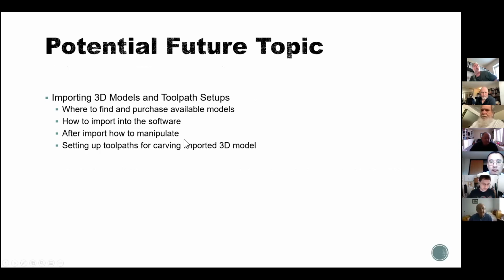And after importing it, how to manipulate that model in a way that allows you to get the best carving, and setting up the tool pass. Setting up the tool pass is a real art in the 3D carving world, because it can make a difference between a 3-hour carve and a 20-hour or 30-hour carve with similar results, with little tips and tricks that you can do in there. And I'm just picking those up, but it would be worth spending some time.